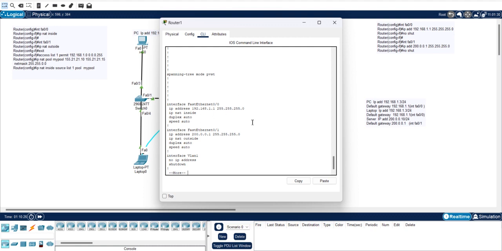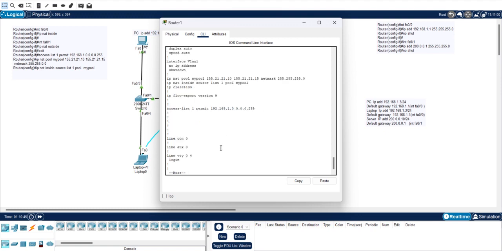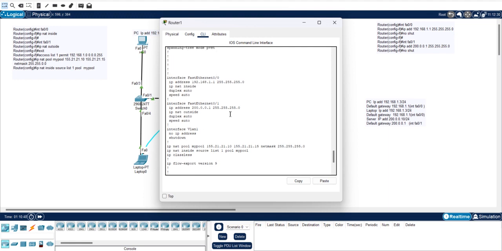We had implemented an IP address on this port, IP address 192.168.1.1, and the subnet mask is /24, 255.255.255.0. Now on the other side there is another interface, FastEthernet 0/1. Same, but the IP will be changed: 200.0.0.1 and 255.255.255.0.